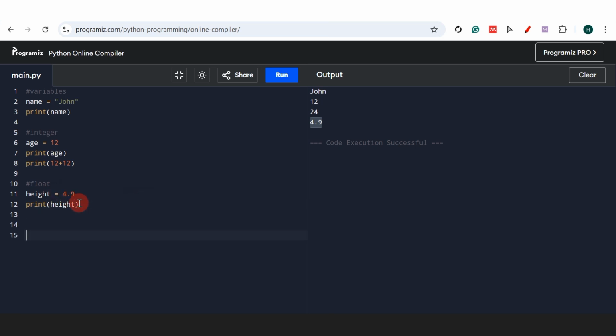And of course, we can store booleans too. is_student equals True. Print(is_student). This will print True.